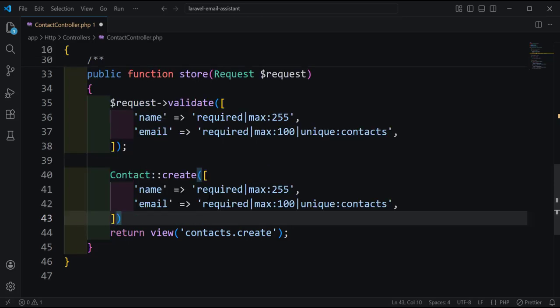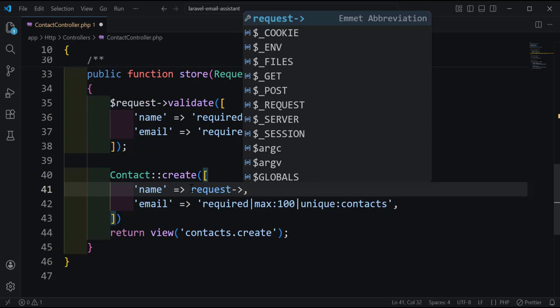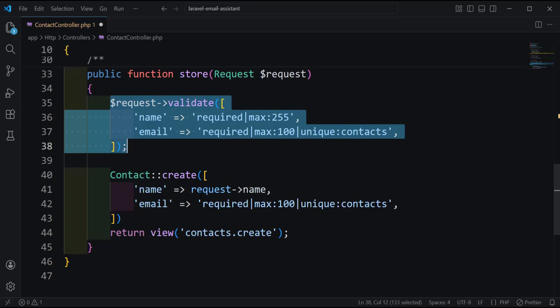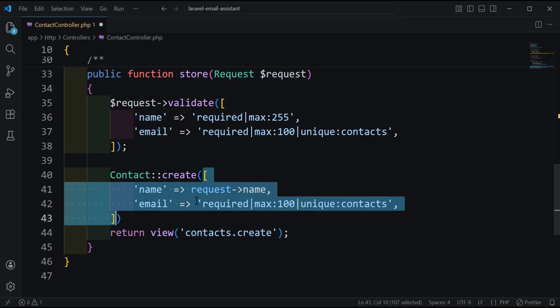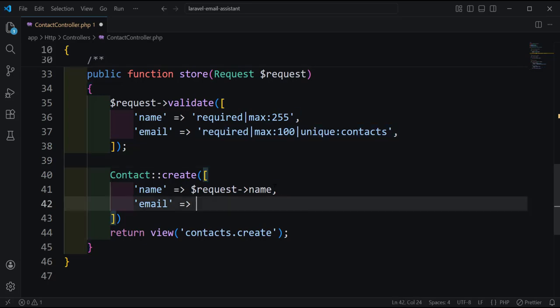Okay, we can do something. Let's use it like this, the old way of doing it. So here we can add name. You can add the class to validated data, move this validation, and use request validated here instead of request name and request email, which is the old way of storing the data. So let's change it to email.